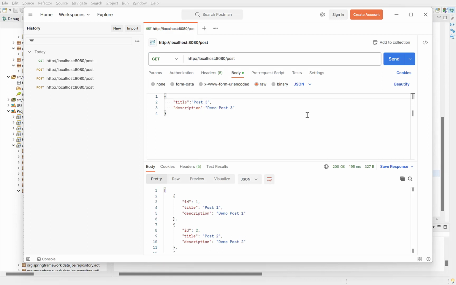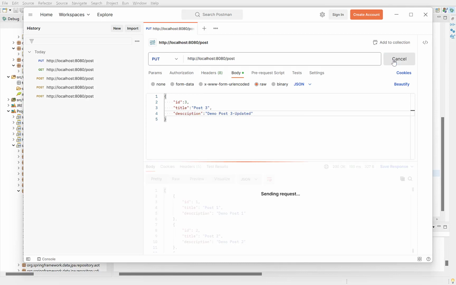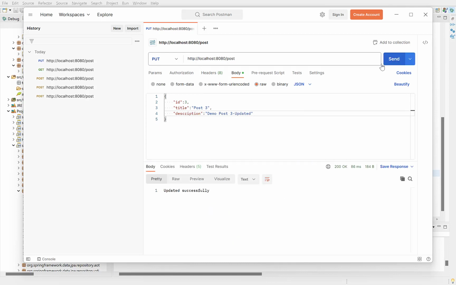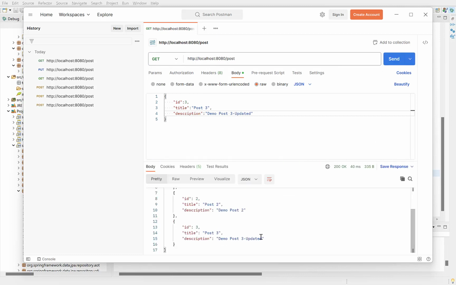Now let's update a post. Change its description and change the method type to put since we are updating a record. We got a success message. Again, fetch all the posts to check if the last post was updated or not. It is updated.